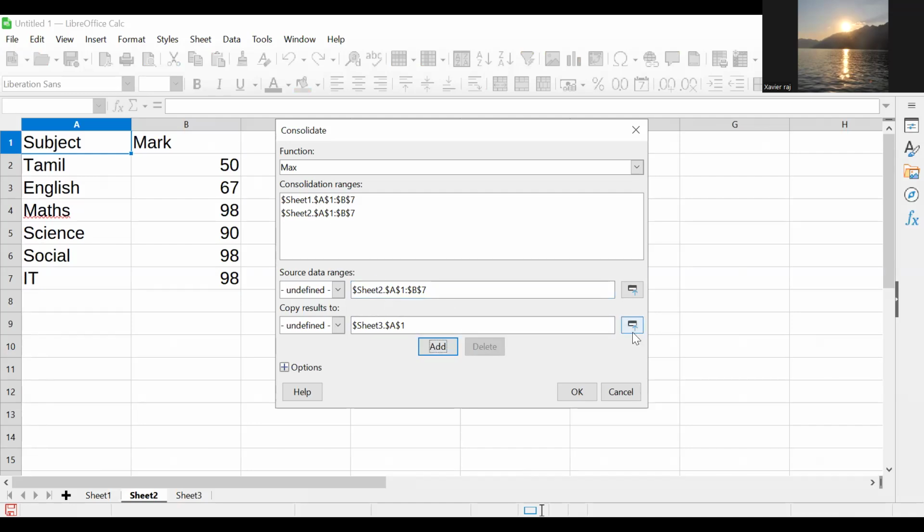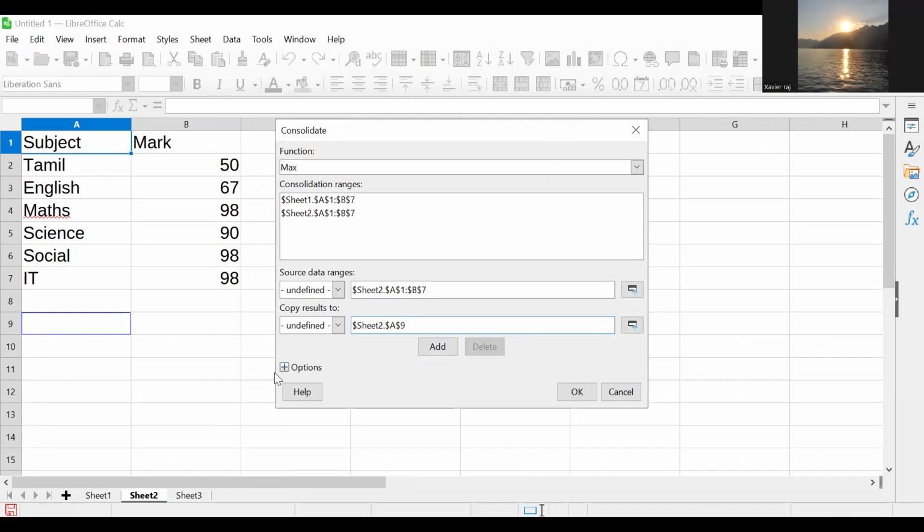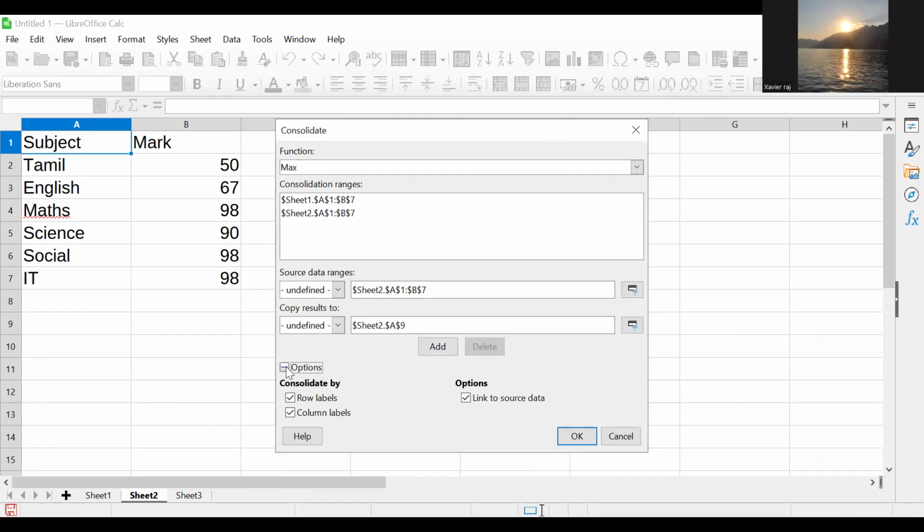Now sheet 3, I have already given over here. Okay, sheet 3 I am selecting, and in this place I am giving my data. Now click it. Now see, the options I told you about: in this option, if you click Row label, Column label, Link to source data, then click OK.